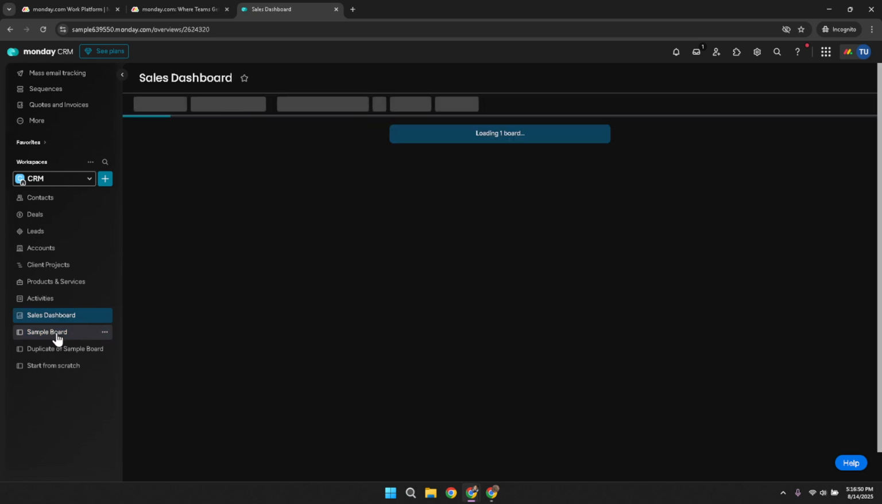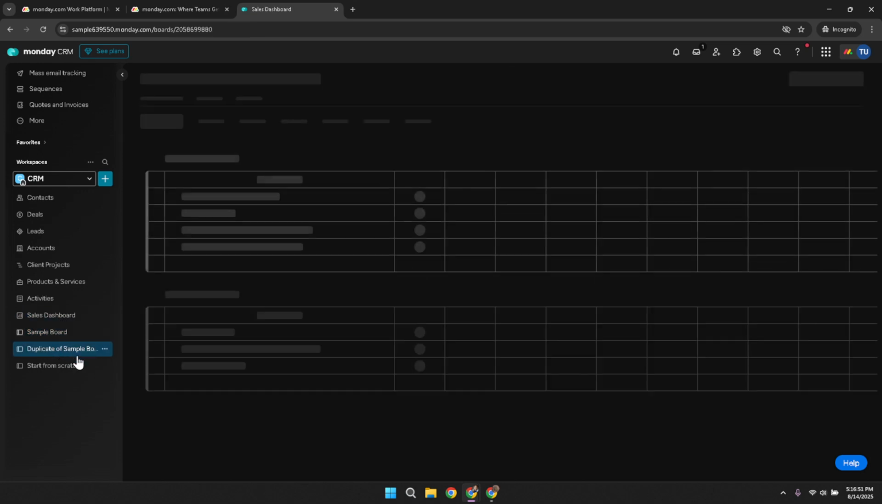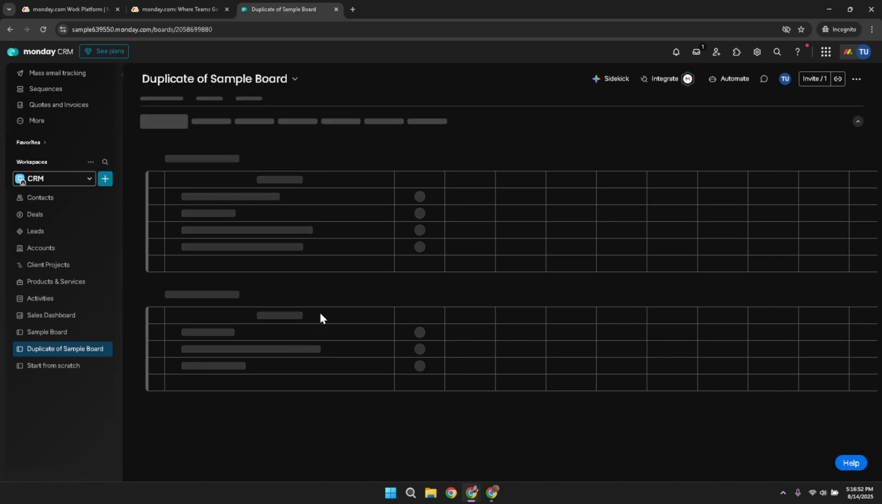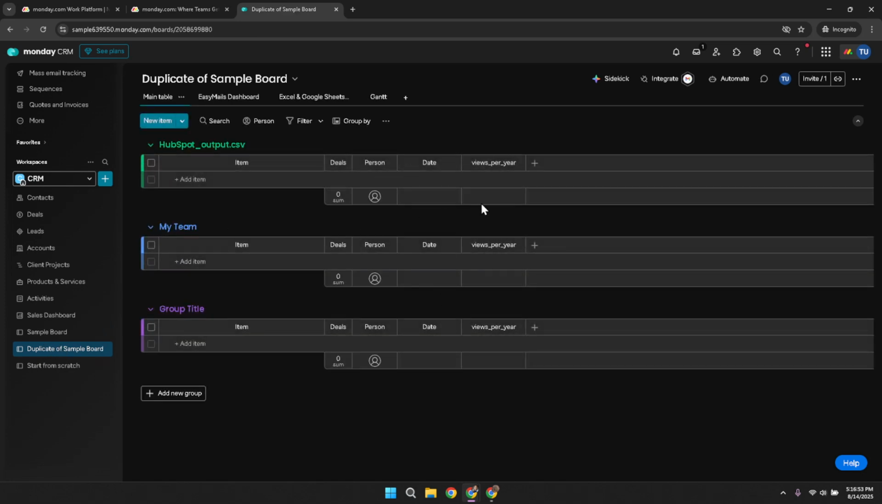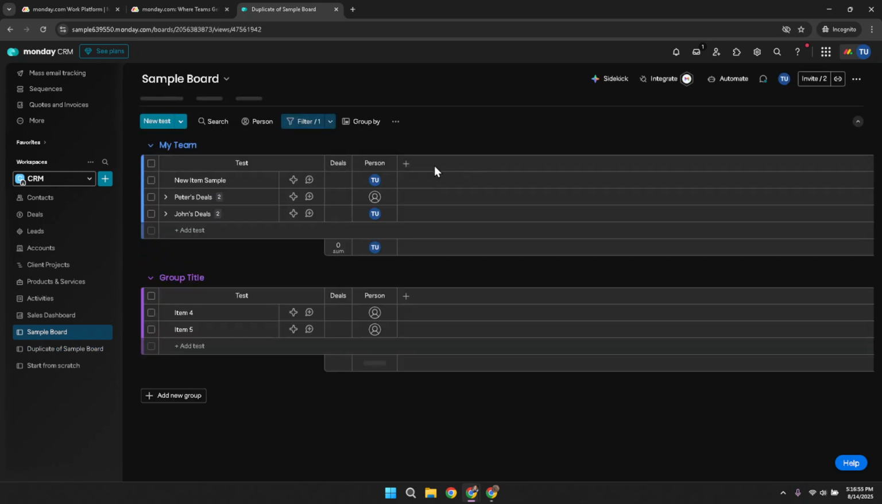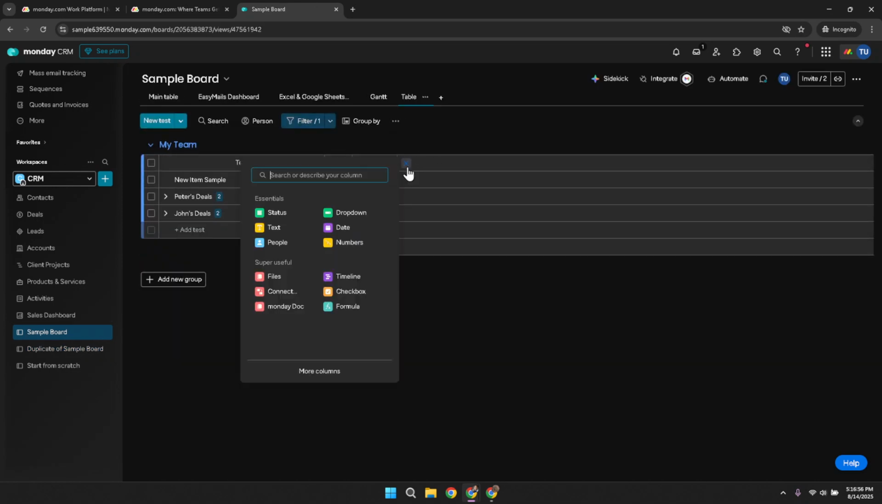With your board open, it's time to add a time tracking column. In the board view, you'll see a plus icon typically located on the right side of the table view where you can add new columns. Go ahead and click on that plus icon.